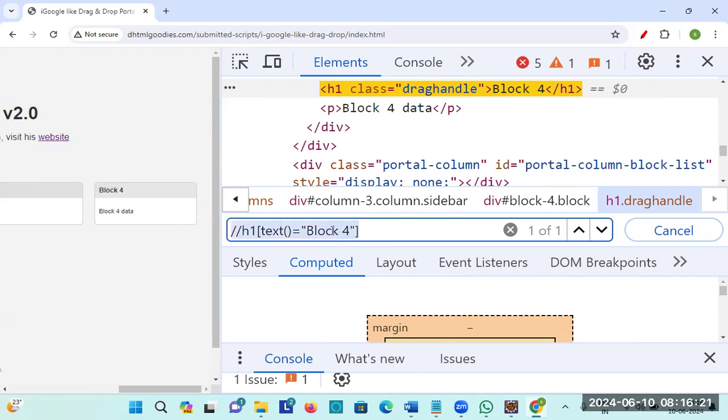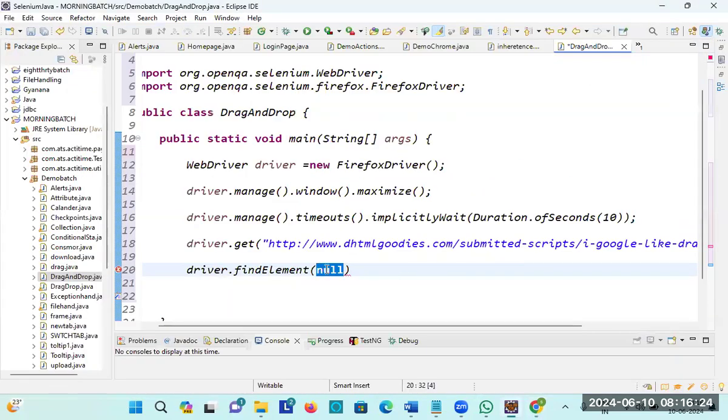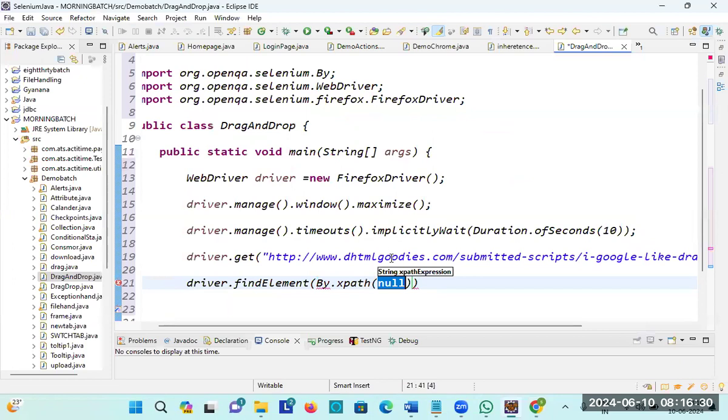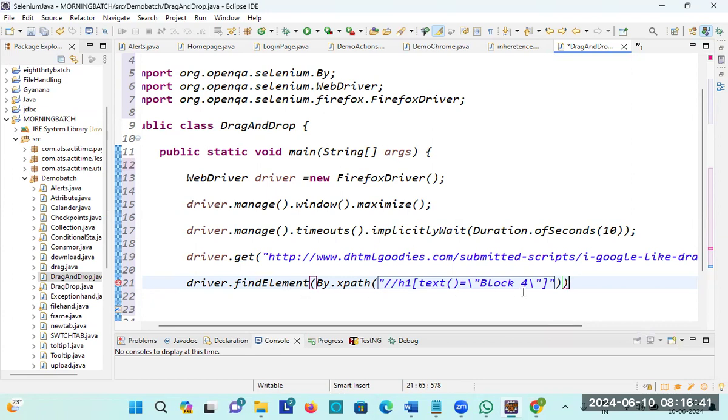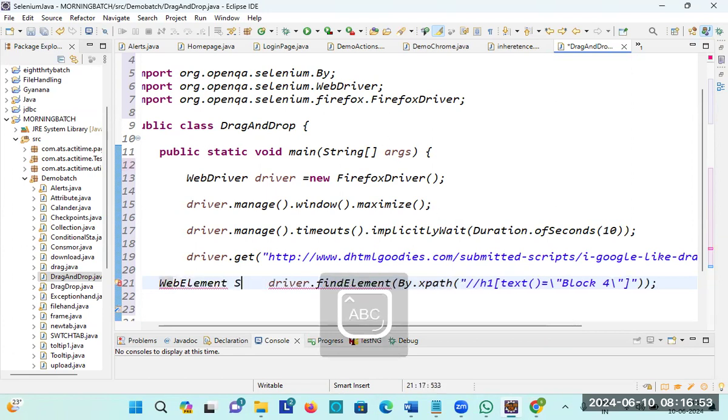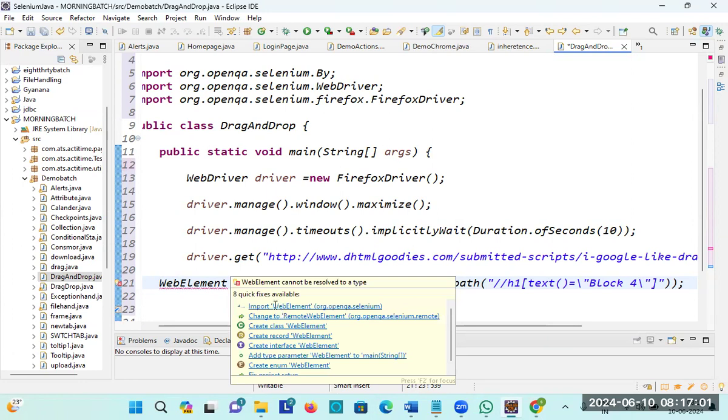So this is what we are going to use as the source element. driver.findElement(By.xpath(...)). Here we can paste that. This returns a web element, right? Basically, when you are doing driver.findElement, this returns a web element. So we can store this in a WebElement called source is equal to. We'll have to import WebElement.